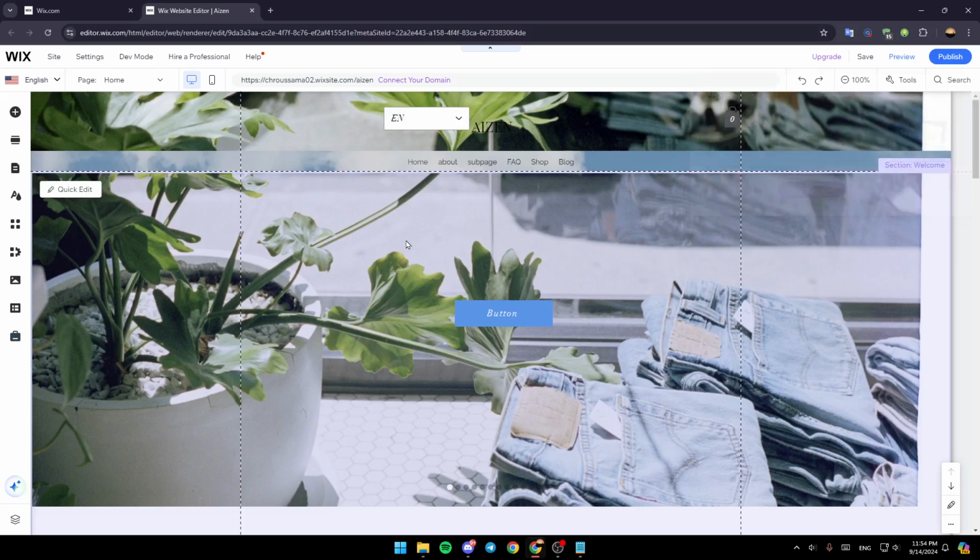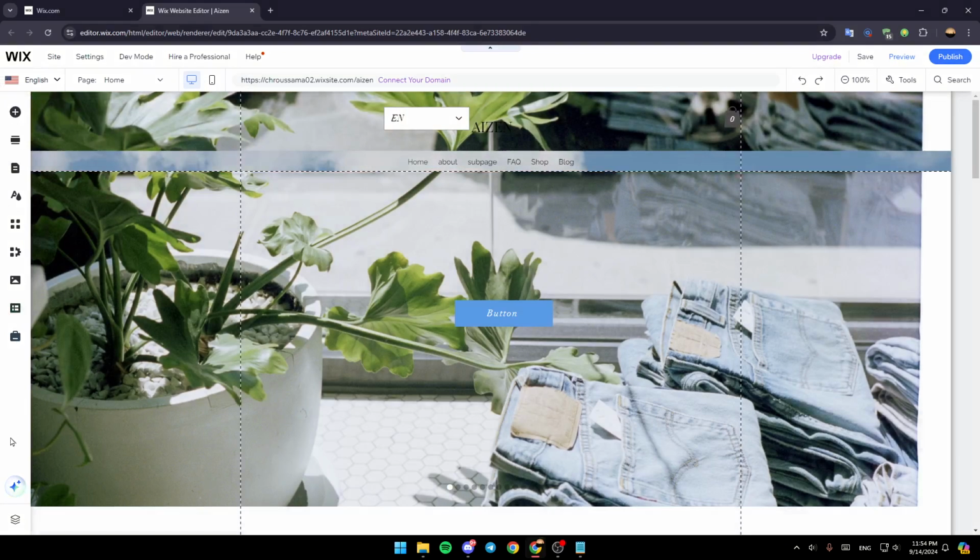So basically guys, as you can see here in the left, you're going to find all of the tools that you need in order to customize your site. You can add an element, you can add sections. Here you're going to find pages and menus, site design. You can add apps, my business, media, CMS, and lastly, marketing and SEO. You can also find some tools right here. If you click on tools, here you're going to find toolbar, layers, rulers, grid lines, and snap to objects.